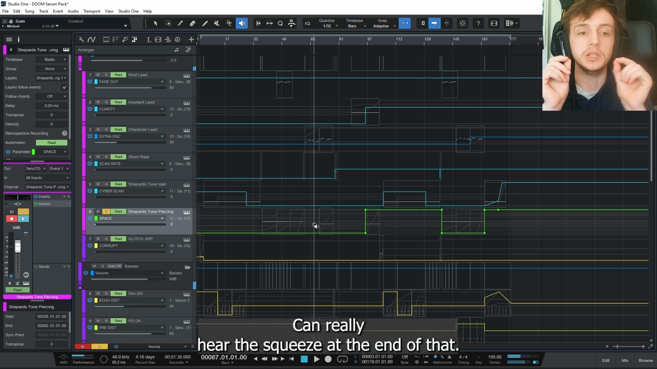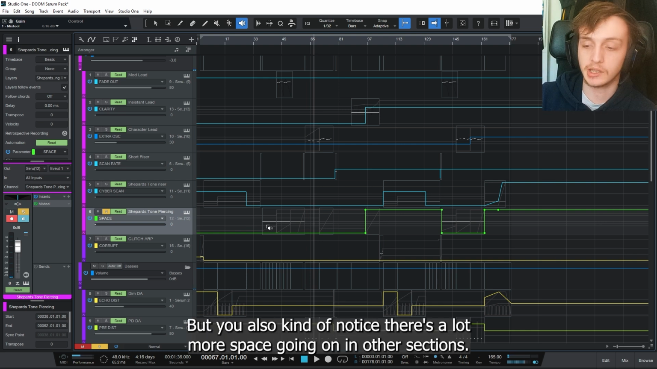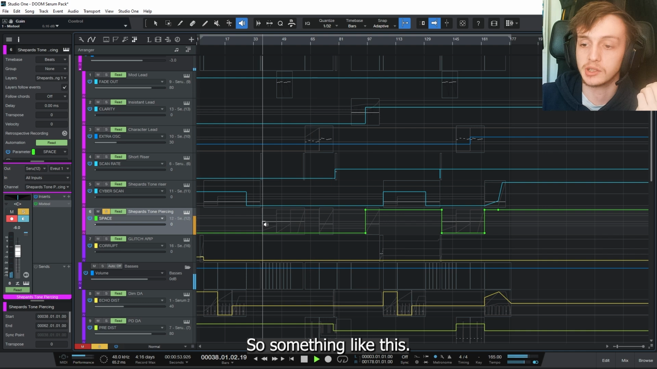You can really hear the squeeze at the end of that. That's really what you want. But you'll also notice there's a lot more space going on in other sections. So something like this.